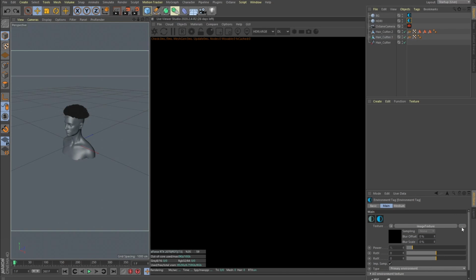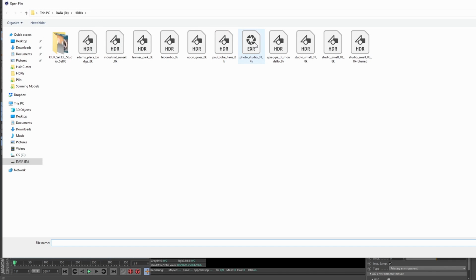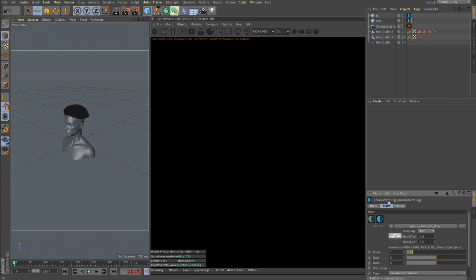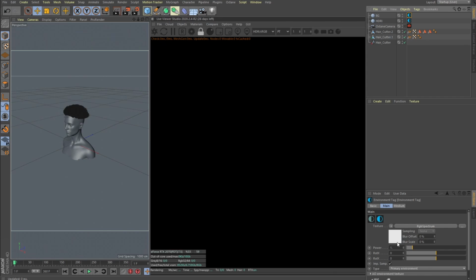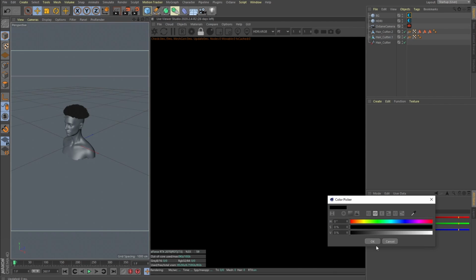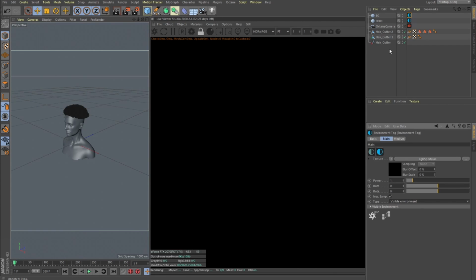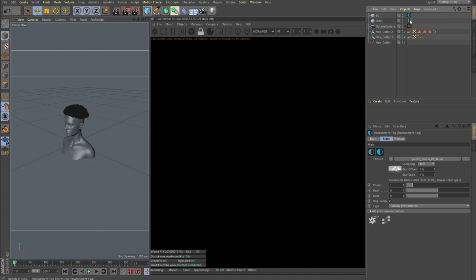So here in HDRI, let me choose this photo studio. Yes, we want it in the back. It's free from HDRI Heaven. Also, we will need presets. Basically, 1000 samples, 888 diffuse specular scatterer. Let's render it out with an environment. And background should be black, should be visible environment, so it doesn't conflict with our HDRI here.